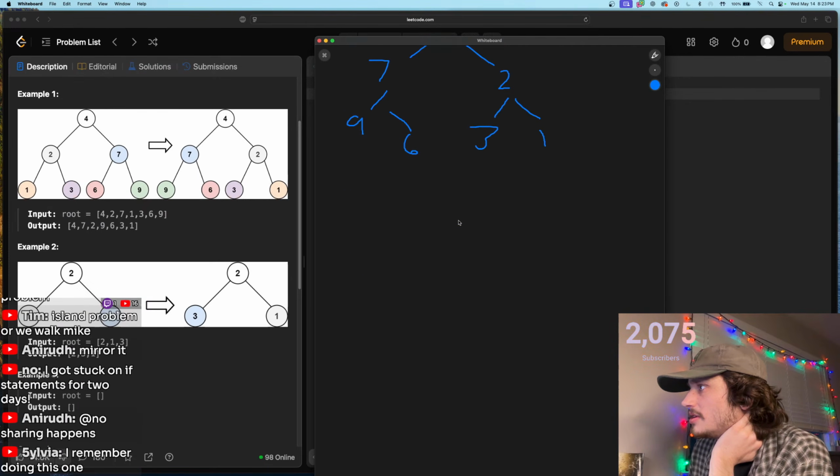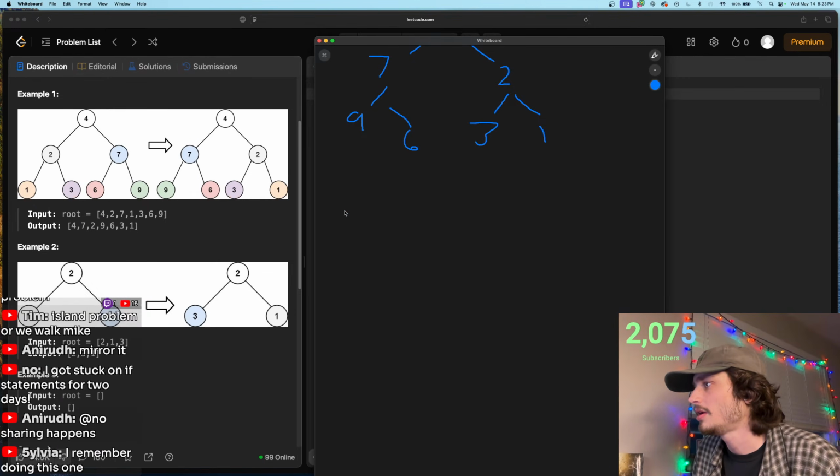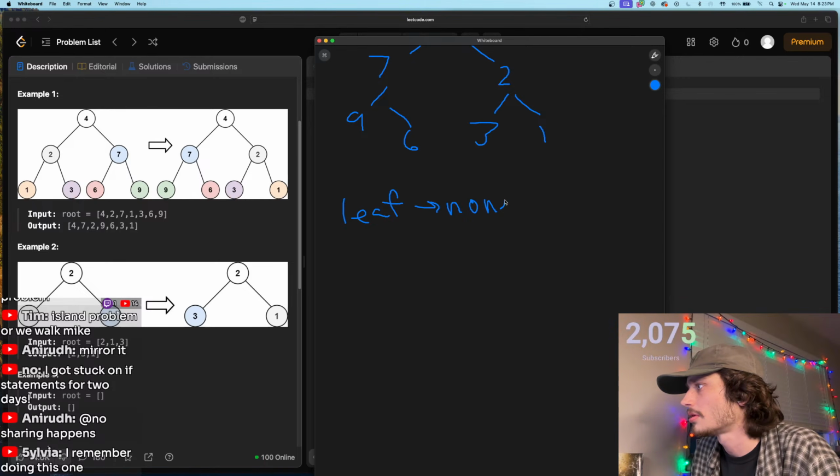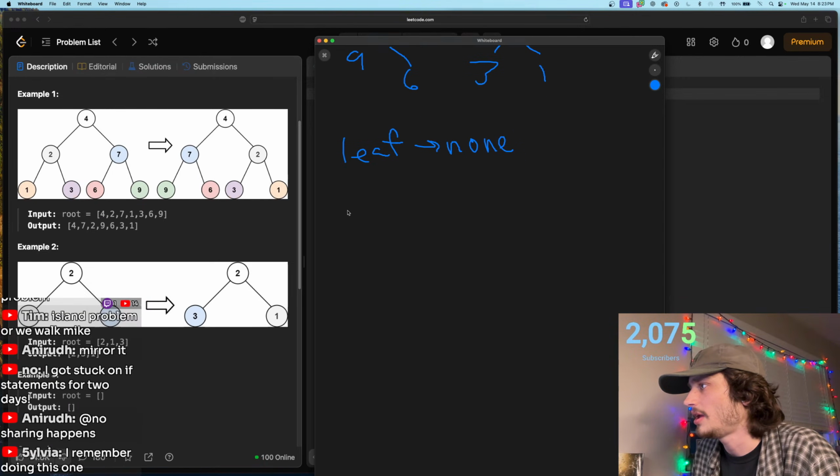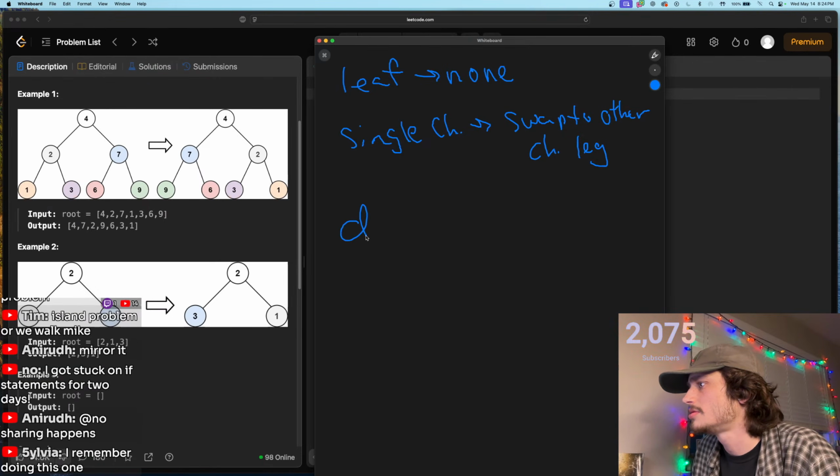So then what are our cases here? If you're on a leaf, right, you do nothing. On a single child, you swap to the other child. On double child, you swap childs.